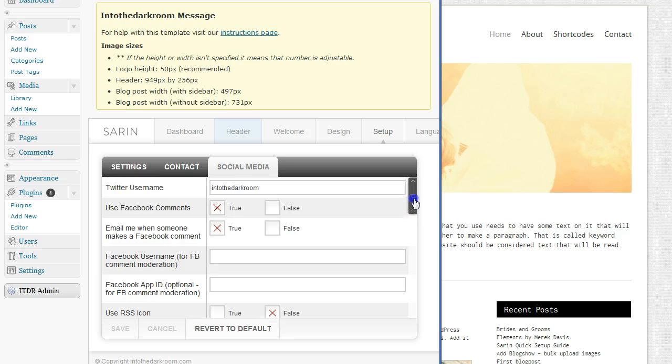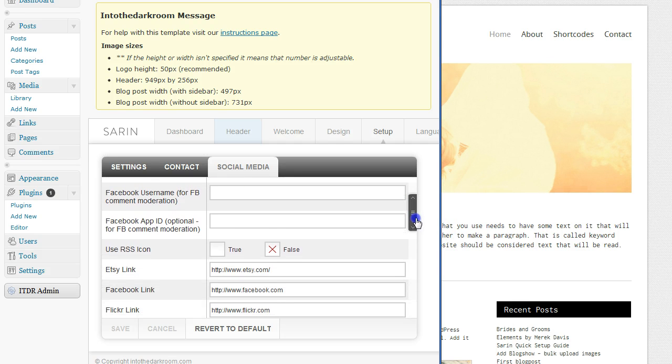Let's go ahead and go back to the top and start to go down. So you can put in your Twitter username here. You can decide to use Facebook comments. You can have it email you when somebody makes a Facebook comment, and then you have some other Facebook options here for comment moderation and an API ID. This is optional. You don't need that information.